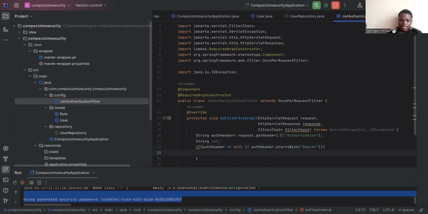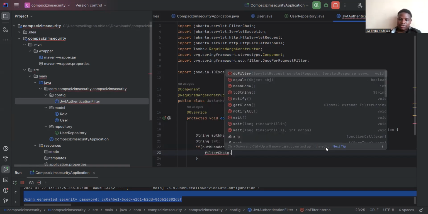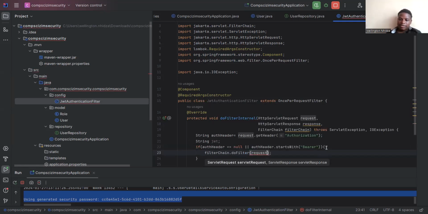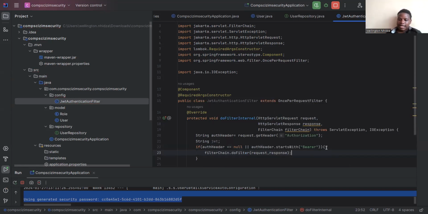So we want it to do the security filter chain dot doFilter with the request and the response, then return. So we want to check that if the auth header is null, or if the auth header has nothing that starts with bearer, then it will have to return a 403 error. So this is the code that we have written.